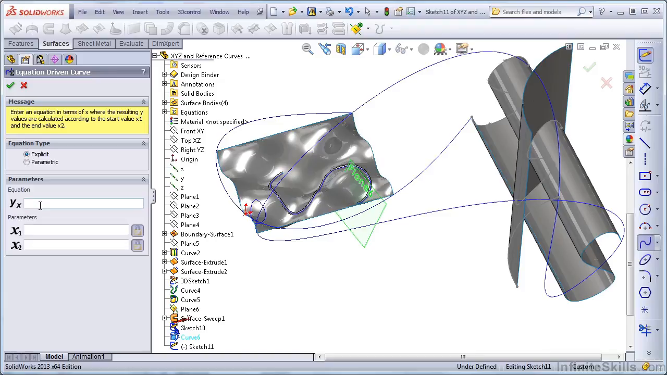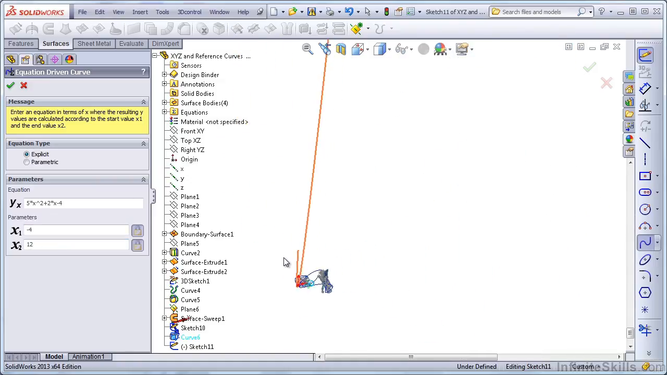So y of x can be an equation in quadratic form. So let's enter 5 times x squared plus 2 times x minus 4. And the parameters are just the beginning and ending values of x. So here I'll enter in -4 and 12. And SOLIDWORKS draws us this parabola based on the equation that we've written.